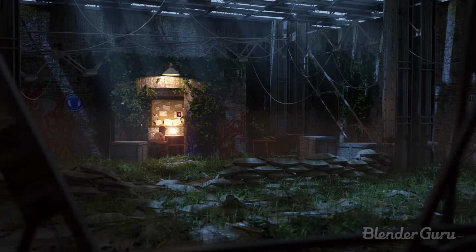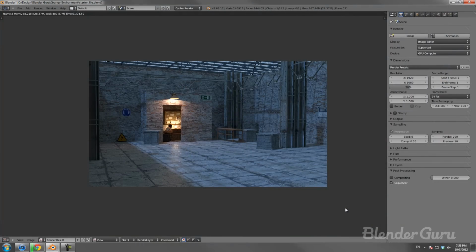Now we're not going to be making the entire scene from scratch because that would take far too long. So what we're going to be doing is actually taking this image that you can see right here, starting out with a basic, empty, clean looking warehouse, and then I'm going to be showing you how to add in the elements which will make it look dirty and worn down.